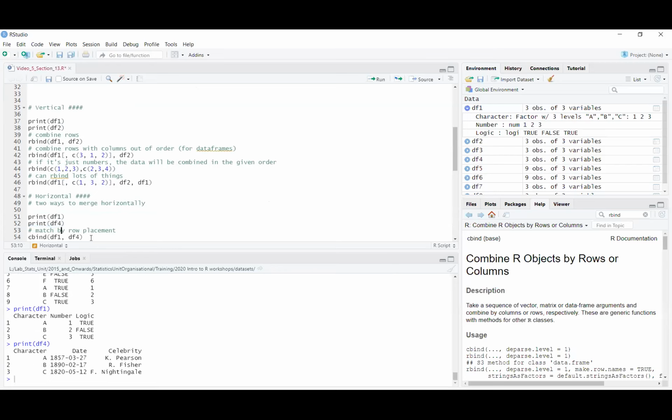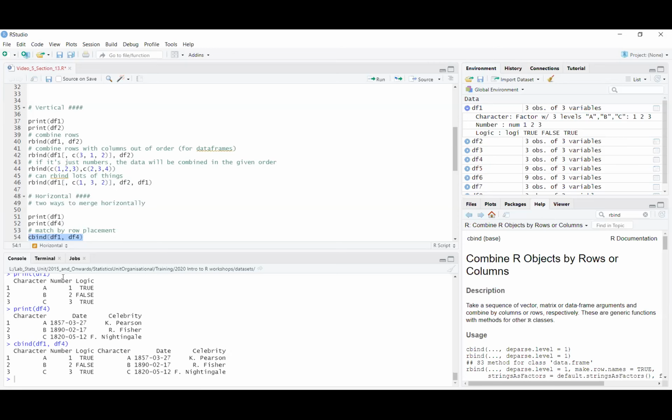So we could just match by the placement in the order they're already in with the function cbind, which is very similar to rbind. We need the two data frames to have the same number of rows, and cbind will just put them right next to each other. So we have all of data frame 1 there, and then we have data frame 4. Notice character is in there twice because character is a variable that's in both of them. Cbind has essentially just taken the two data frames and put them next to each other, assuming that they're both in the same ordering of rows.